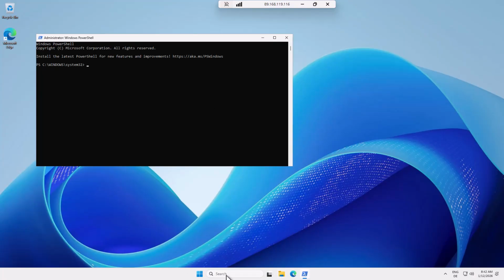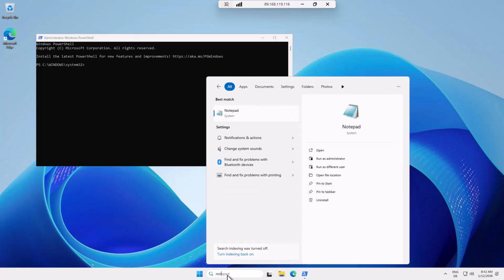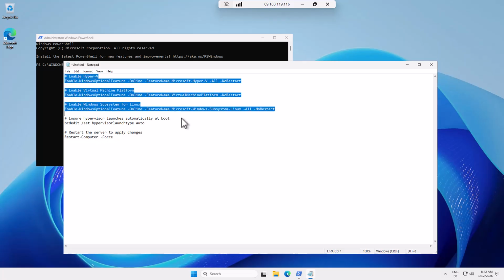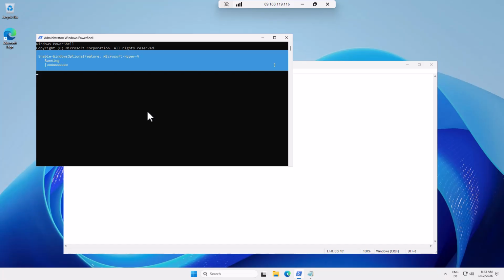Also, we'll keep a local copy of these commands in Notepad here. So we are going to enable the hypervisor, the virtual machine platform, the Microsoft Windows subsystem for Linux, the WSL, and we set the hypervisor launch type to auto, so it launches automatically when the machine boots, and then we restart the computer. So let's run these commands until here. Let's run the first three. Okay, it's doing the thing.